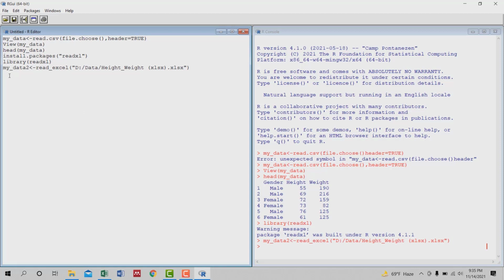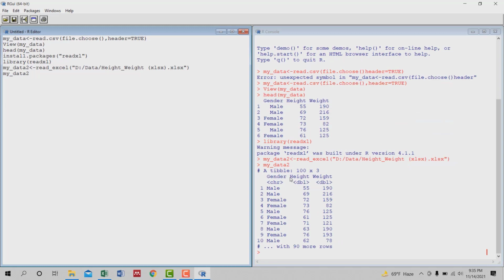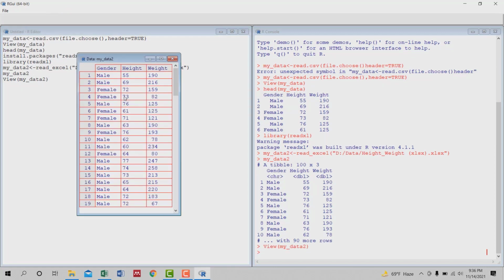Now to see the data, we have to write the variable name again, mydata2. Run this. The data is loaded here. To see the full data, we have to write the code View(mydata2) and run. We got the data.